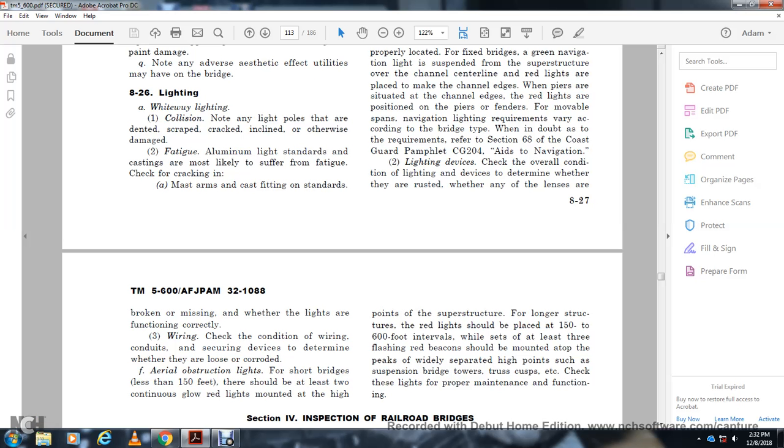Aerial obstruction lights: a short bridge of less than 150 feet should have at least 2 continuous glow red lights mounted at the high points of the structure. Red lights should be placed at 150 to 600 foot intervals. At least 3 flashing red beacons must be mounted on the top of the widely separated high points, over the suspension bridge towers or the truss cap. Then check that these lights are properly maintained and functioning.